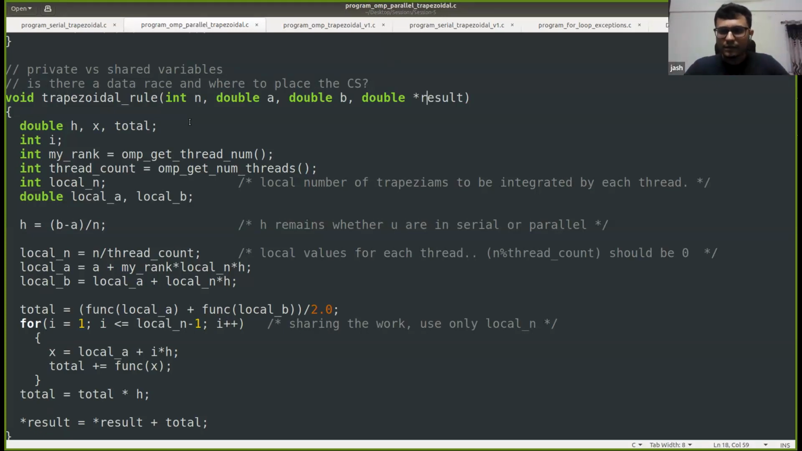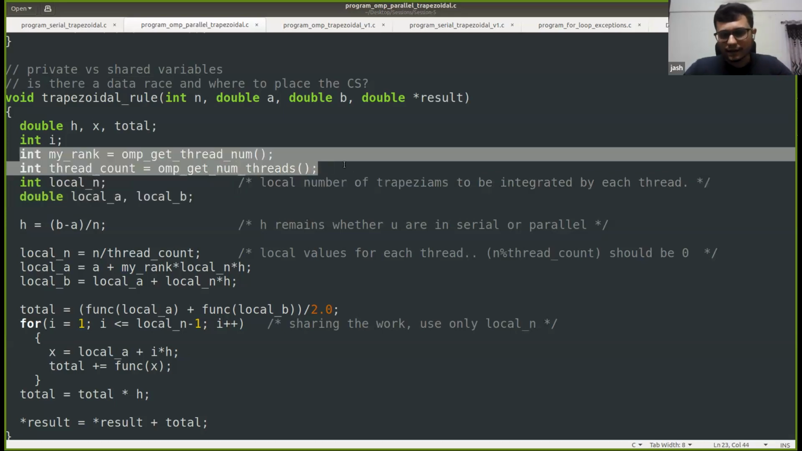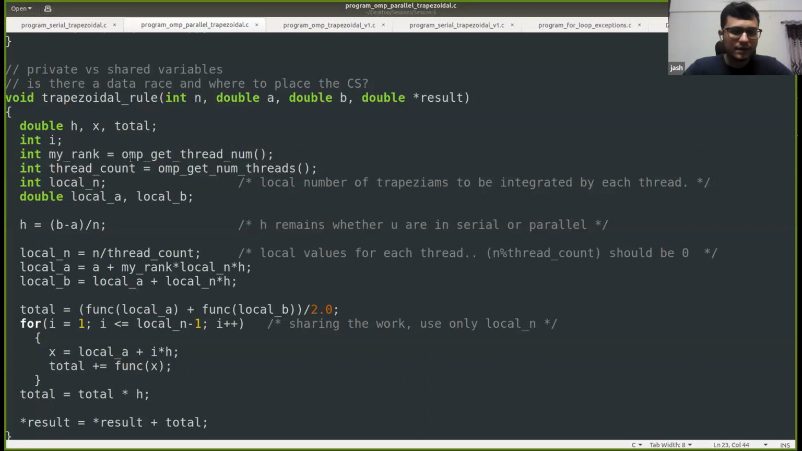I mean, the entire set of trapeziums now needs to be divided, and that will be done using local A, local B, and local N. So if you see here, we have declared local A, local B, and local N, as we discussed. And now we also need my rank and thread count, because we'll need the TID or thread ID of each thread and the total number of threads, which is thread count. We'll get them using our runtime routines.